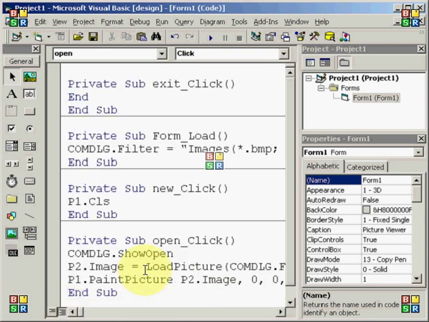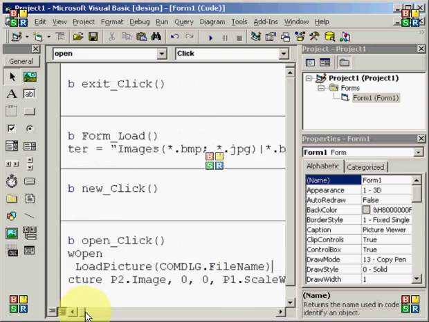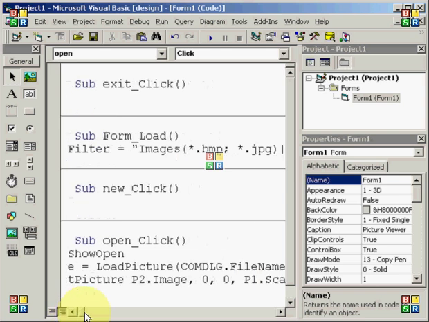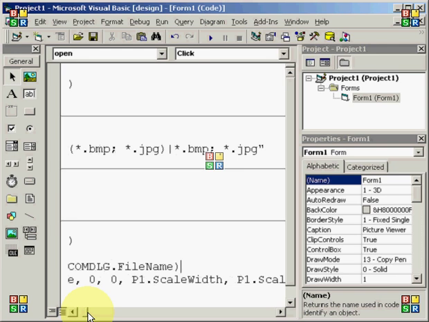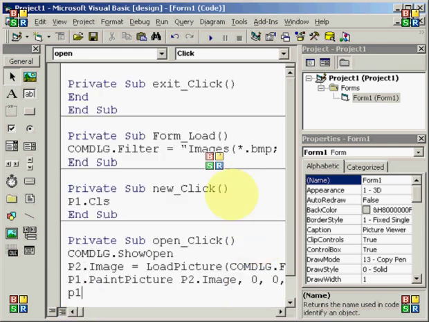That's the resize little bit. So now, when we do this, it's going to open the image, it's going to print it in picture box 1, it's going to print the picture that's in picture box 2 in the upper left hand corner, and it's going to fit it to the picture box. All we need left is p1.refresh.